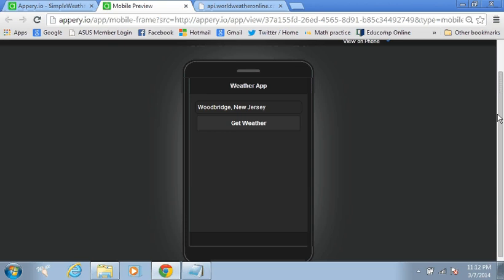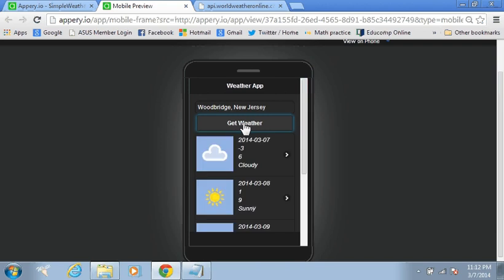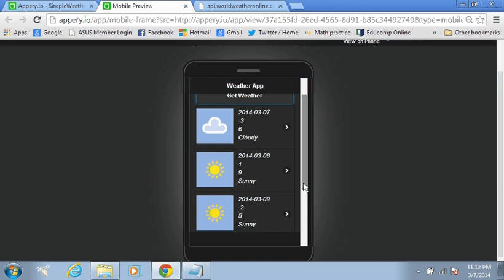The screen should have a little text box. Yes, it does. And a little get weather button. In the text box, the default value that we have specified, Woodbridge, New Jersey, has come entered. Now all we need to do is click this button, and our service should get invoked, and we should see a list of weather details. Let's see that. So just click the button, and there you go. So you can see a little image.